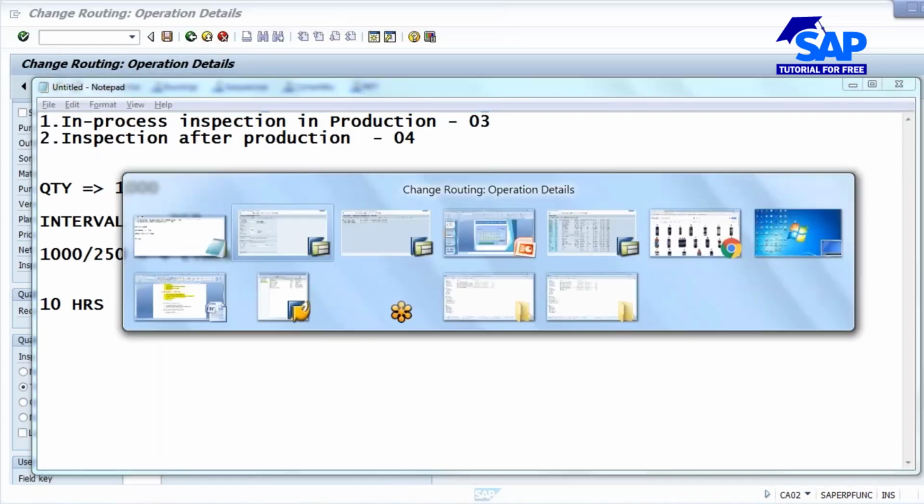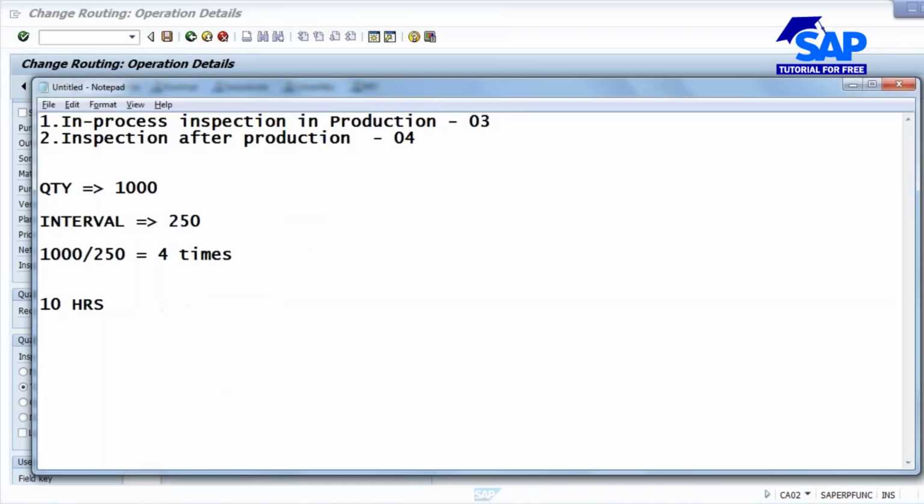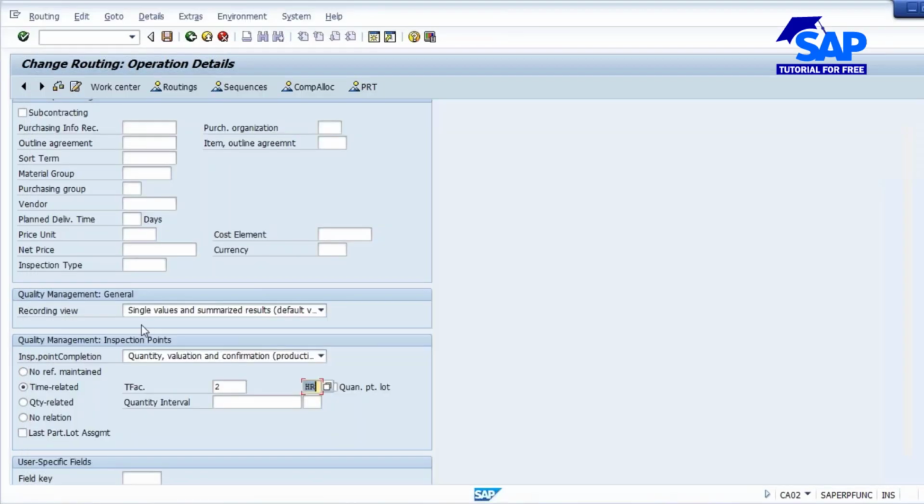Now what is the interval we maintain? 2 hours. So now what will happen? How many inspection points will come? 10 by 2. You will be getting 5 inspection points. So 5 times you will be doing the quality check. Okay, so this is how it will work. That interval you will be defining over here.